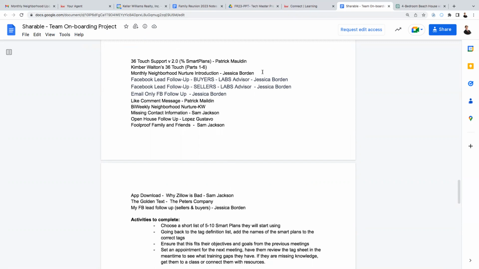Monthly neighborhood nurture introduction, buyers, sellers, email only, Facebook follow-up, like, comment, message, missing contact information. If you need a smart plan to find missing contact information inside your database, you'll be able to use that. Open house follow-up, app download, the golden text, my Facebook lead follow-up. Highly encourage you to take a look at some of these.